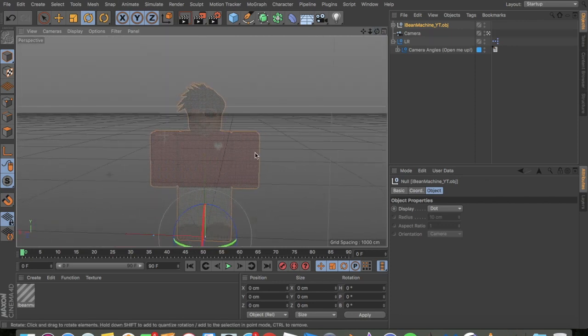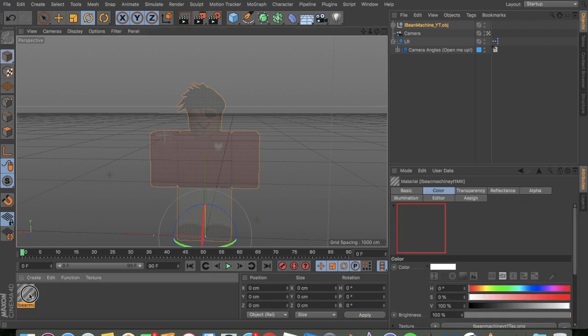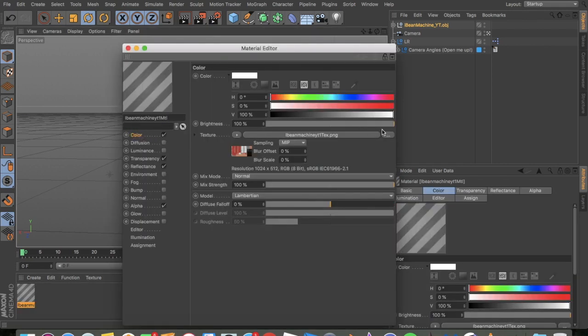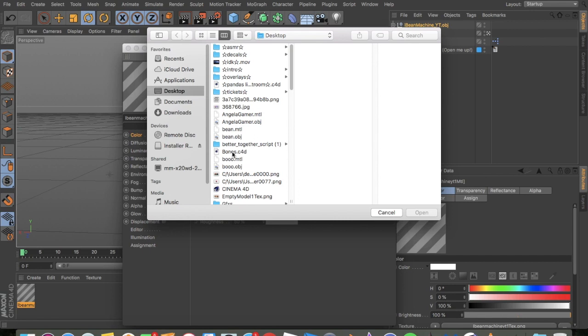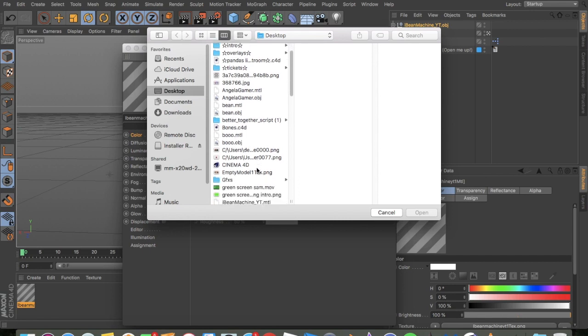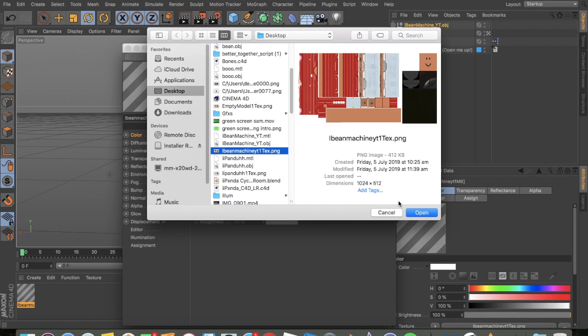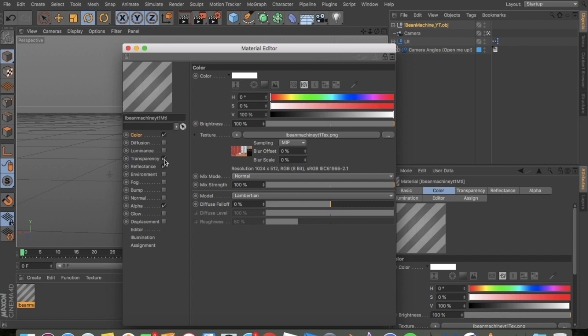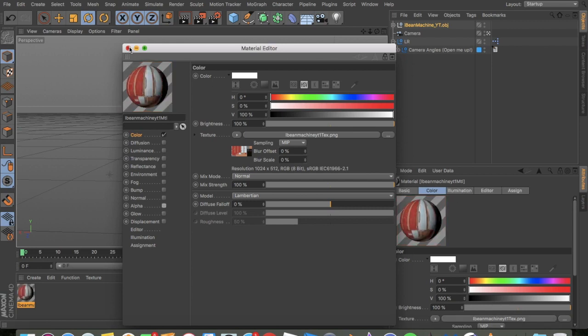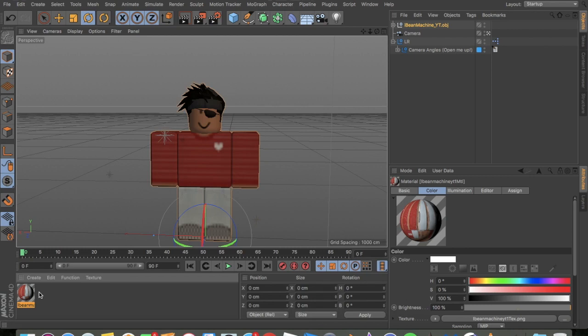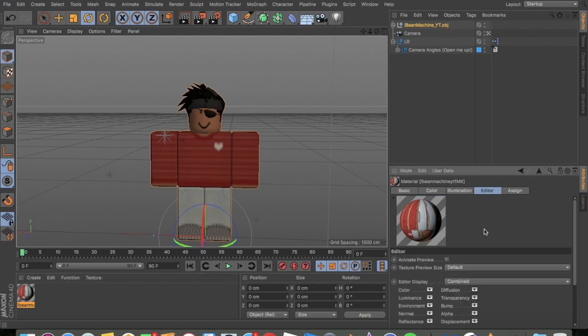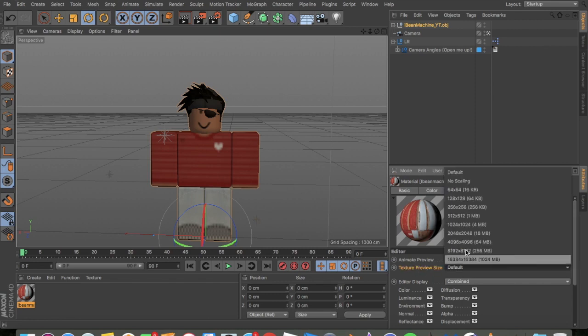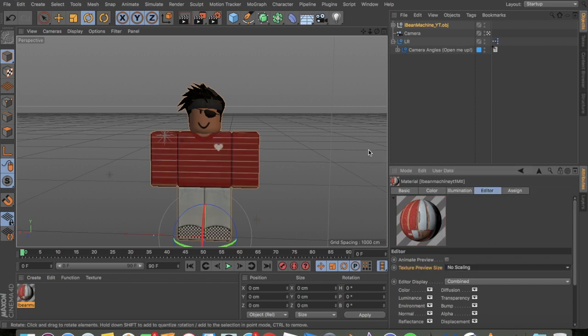Some Lightrooms don't come with the textures already there, so if it doesn't, just go to color, the three dots, and then import their textures. So if this is your texture, click open, then it's there. So turn off transparency, reflectance, and alpha. Then make sure you're still on the material. Go here, click editor, texture preview size, no scaling. It doesn't really do anything, I just think it looks better.